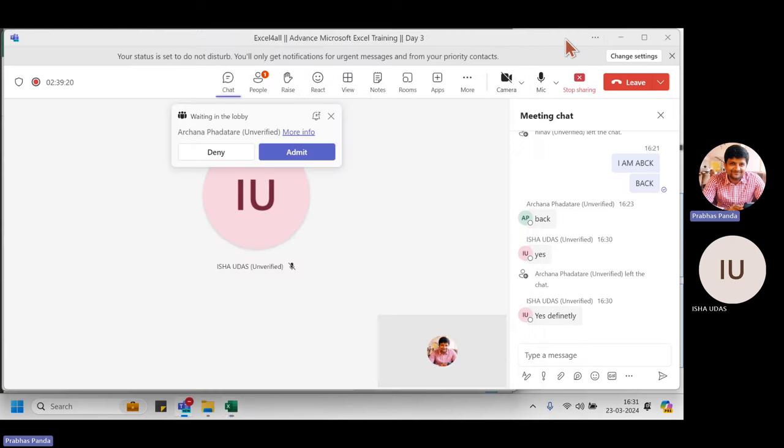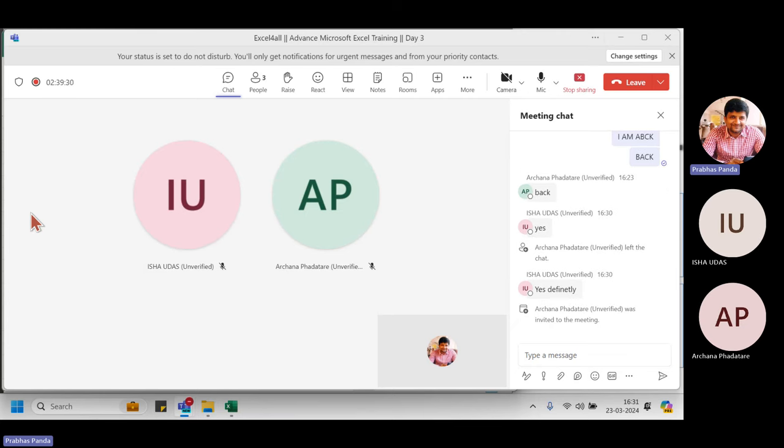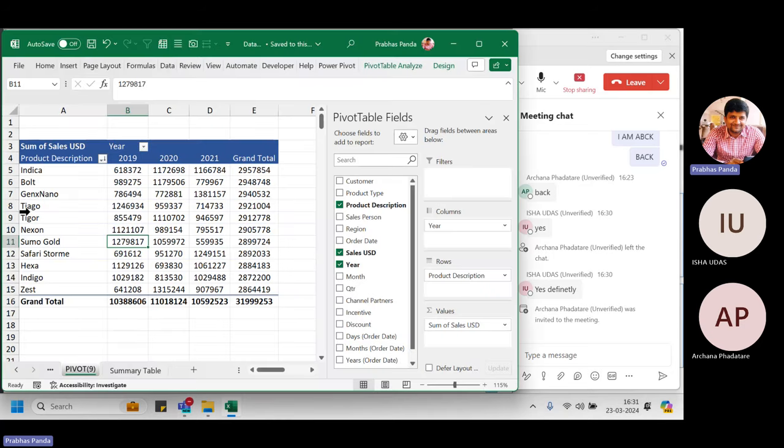Fine. What happened today? All the people have left again. Okay, no issues. Good. So if you believe, Ajisha said she is having that, definitely it is going to help you. Archana, what's your opinion? If you know how to design this kind of dashboard, is it going to help you?